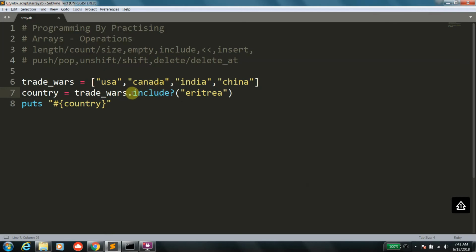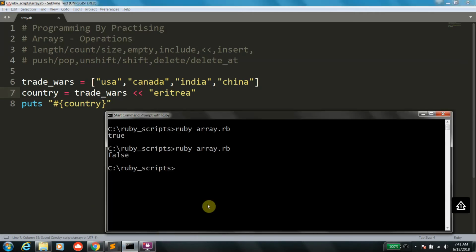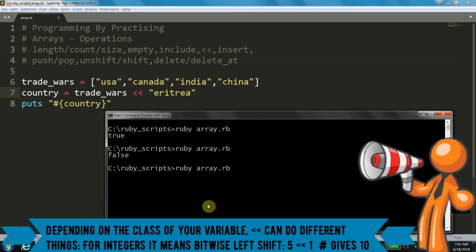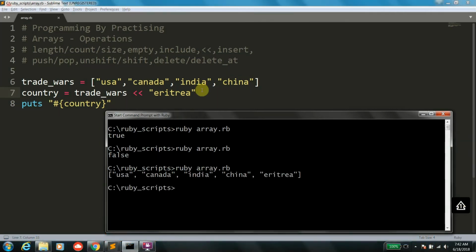Now let's talk about array addition operations. If you want to add a new element to an array, Ruby provides the append operator, and you can use that to add a new element. So let's add the new element Eritrea, and let's output the script. Let's run the script again, and it appended Eritrea to the end.